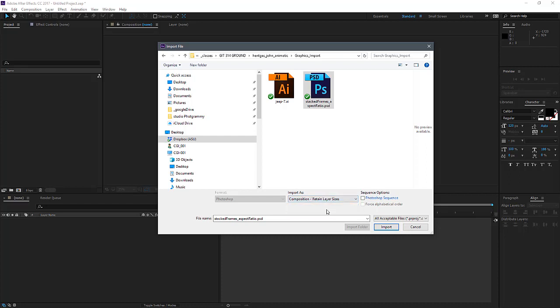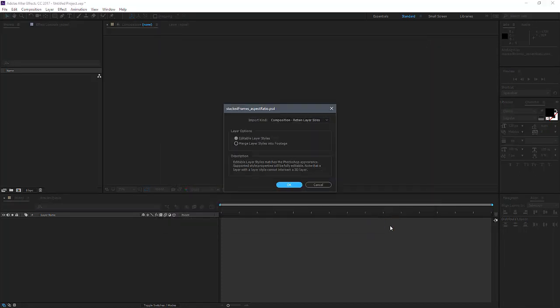the layer sizes. We already in Photoshop defined our physical size of this composition, either using 720p or 1080p, whichever you're working with. In this final version, I'm actually working in 1080p, but this will retain that size for us, and you'll see that in a moment when we look at the actual composition settings. But make sure that Import As, Composition, Retain Layer Styles, and then go ahead and hit Import.